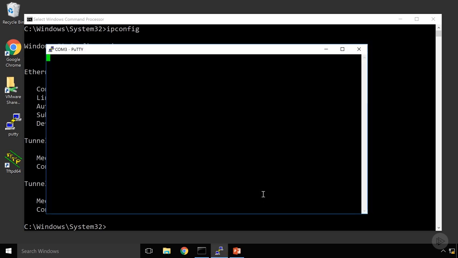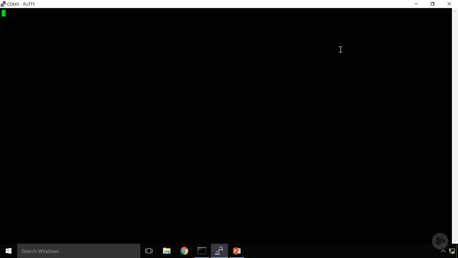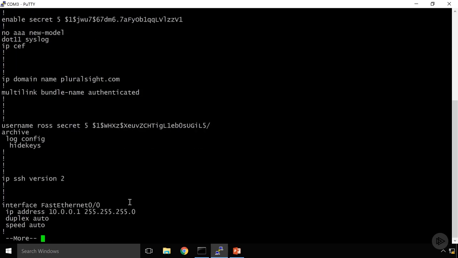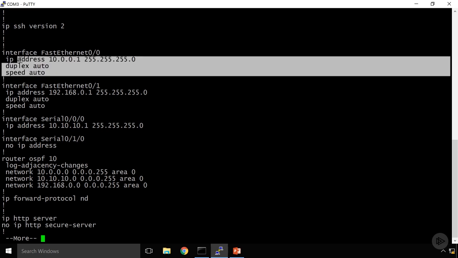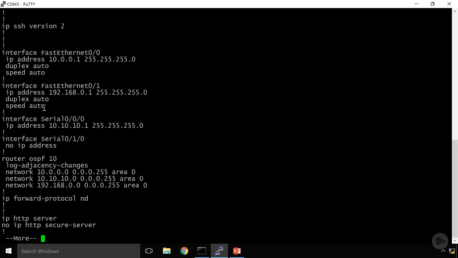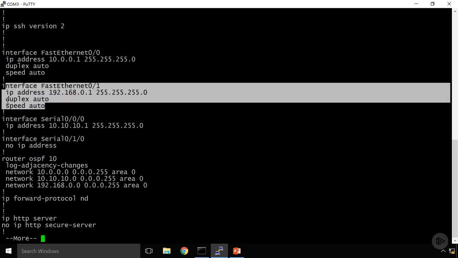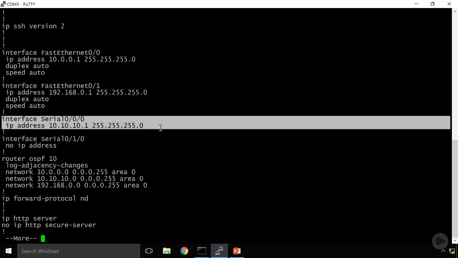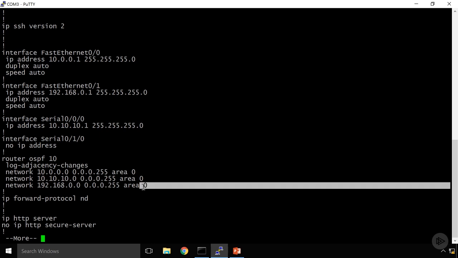So I'm going to connect to the console port of my router. Right now I'm connected to the first router, router A. So we'll log in there. If I do a show run, I have FastEthernet 0/0 set up as we described. I have FastEthernet 0/1 set up as we've described. I'm using serial 0/0/0 to connect to the other router. And then I am running OSPF.